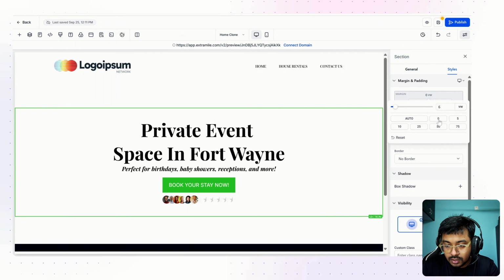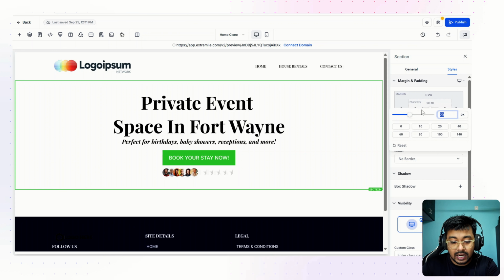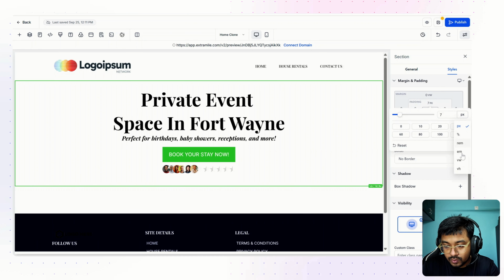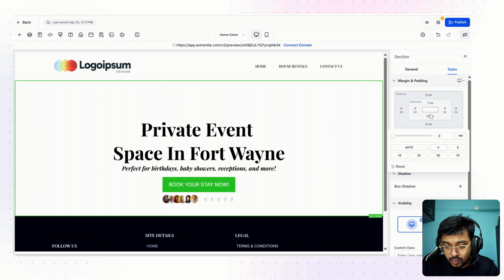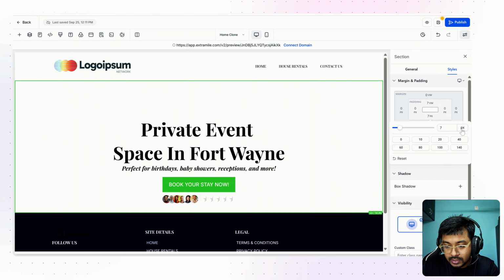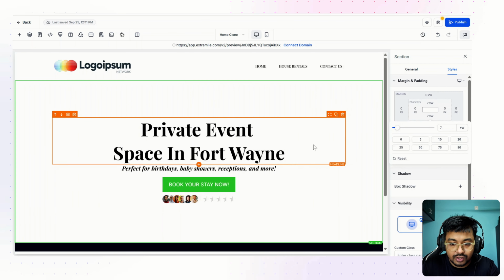Let's not add here. Let's just keep it simple because I want to add the padding, not the margin. So I'm going to add, let's say, 7, and then this is going to be VW here. Same, I'm going to just copy the 7 here. Let's make it 0. Let's go to 20 pixels, and then let me make sure this is VW. All right, looks good. I think this looks good.